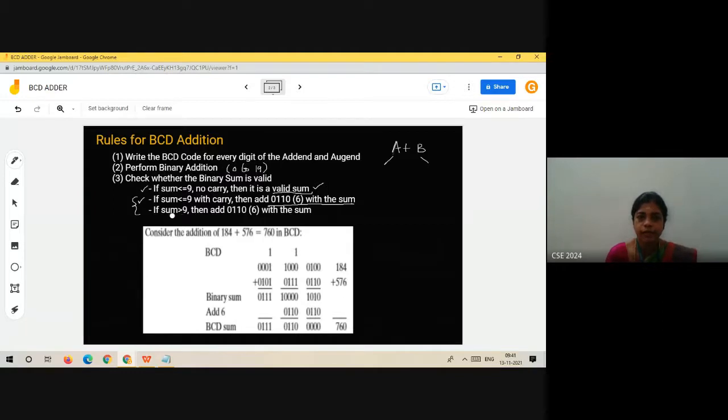And if the sum is greater than 9, that is 10 and above, it is definitely incorrect. So we have to add a 6 and adjust it to the correct sum. This is the process that has to be done, and here is an example of BCD addition. They have done the sum of 184 plus 576. You have to add it with the procedure of BCD addition.